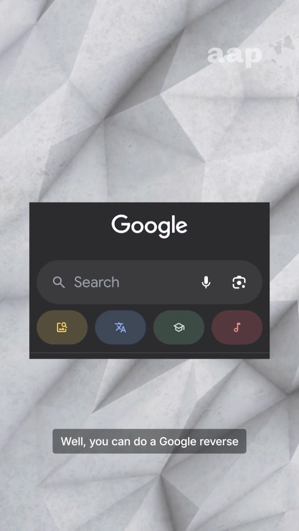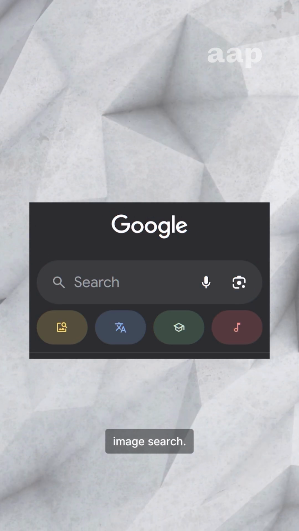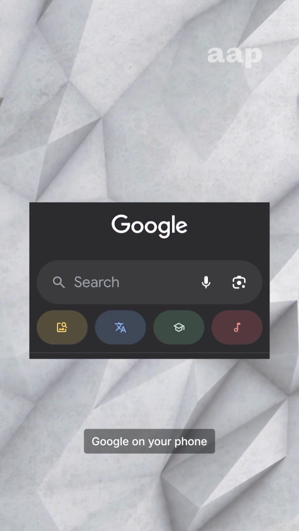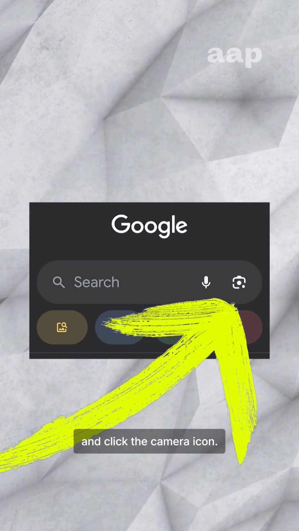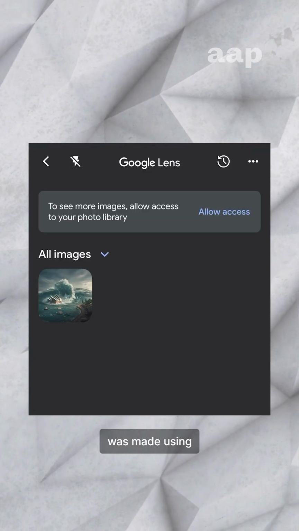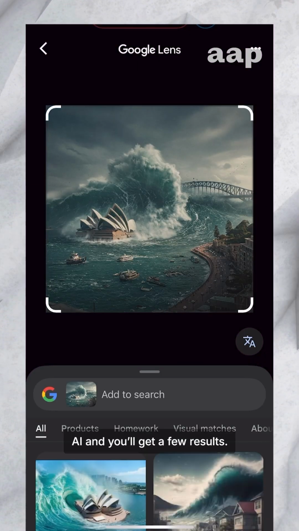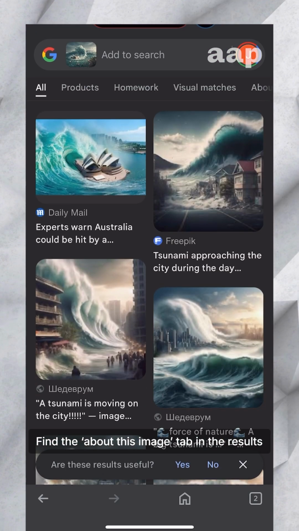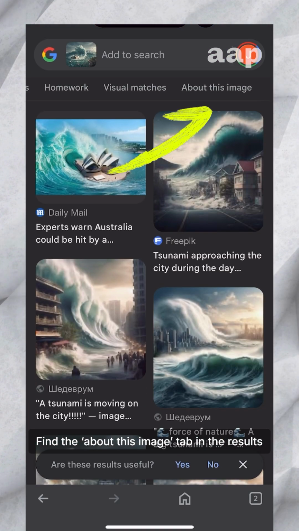So, how can you check? Well, you can do a Google reverse image search. Simply open up Google on your phone and click the camera icon. Upload the image you suspect was made using AI and you'll get a few results. Find the About This Image tab in the results and give it a click.